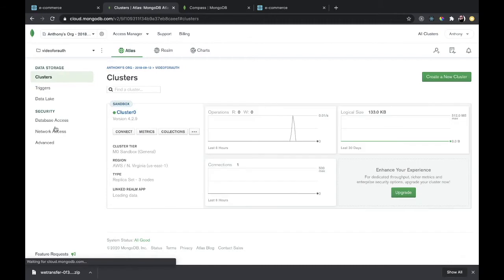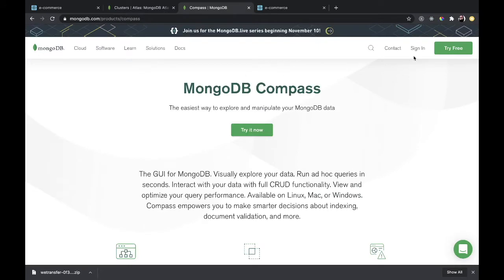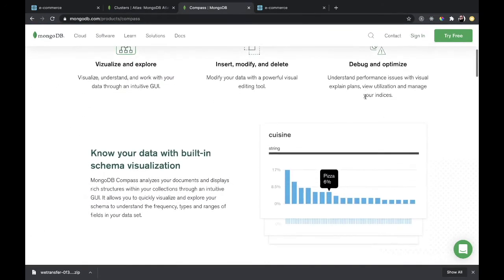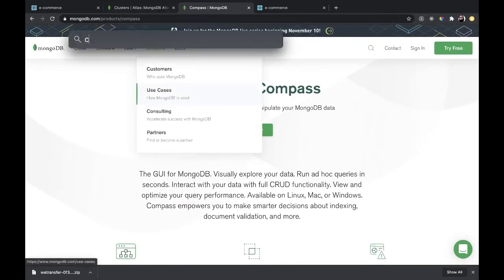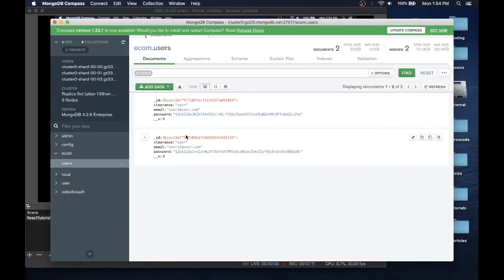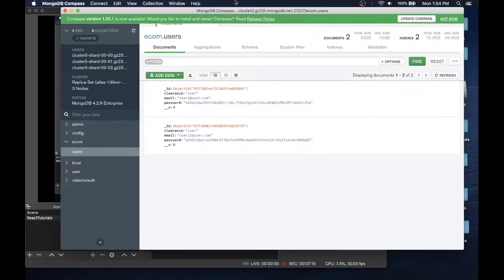Now there's two connections I want to make after this is set up. First, I want you to get Compass. So go ahead and try it for free, or sign in and get the free version and get it onto your computer. And now if I put up Compass, MongoDB Compass, we could see that it comes up like this. I am logged into something, so let me log out of this one.